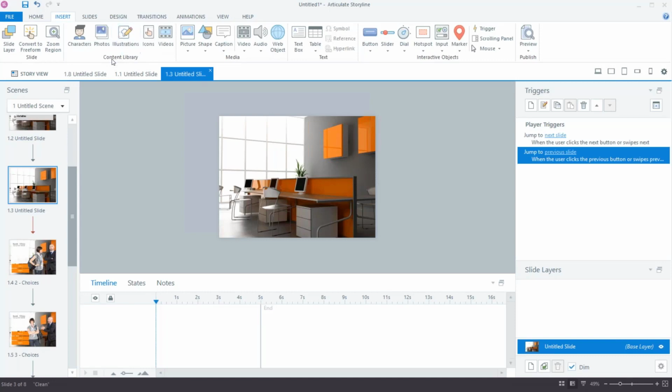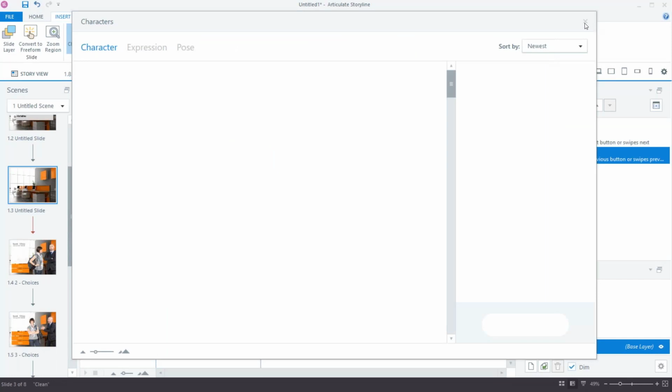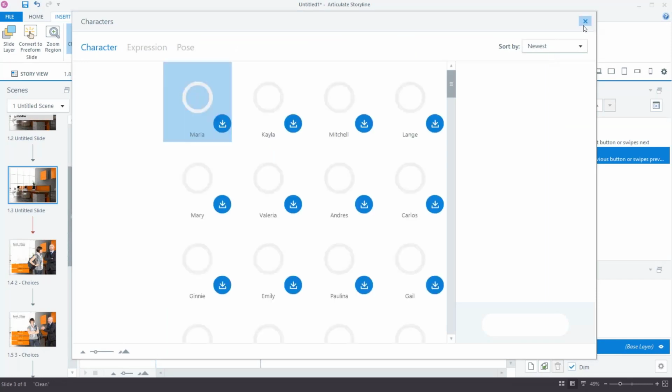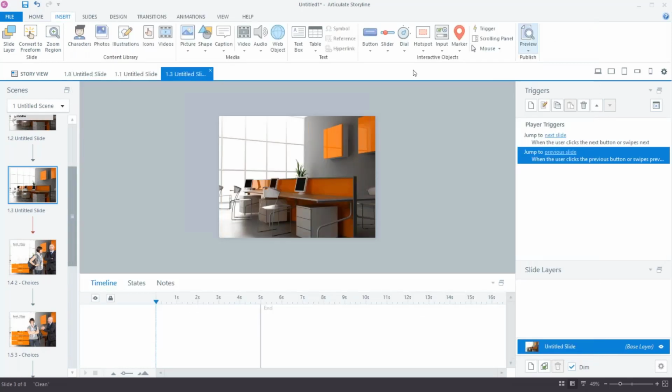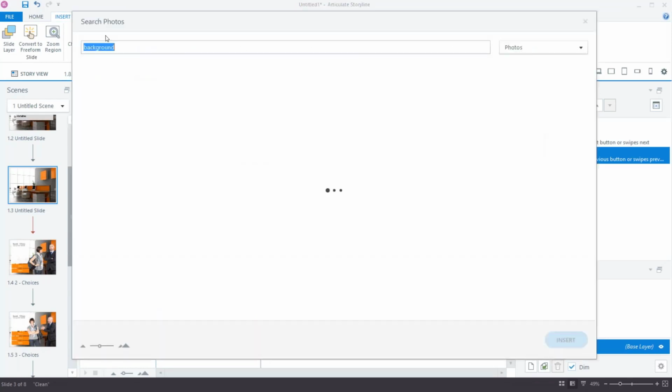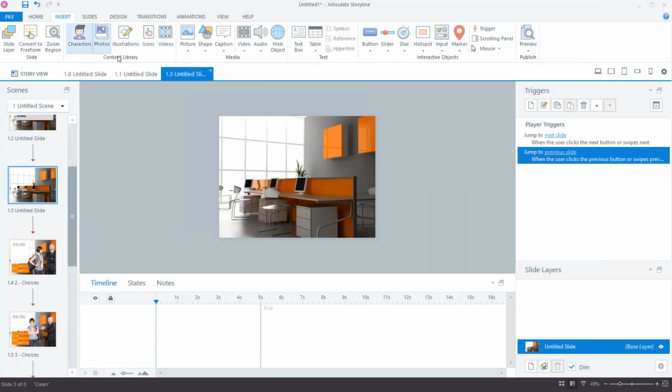With Storyline 360, I have access to a full range of characters and images and icons and things like that that I don't have in the other versions of Storyline without doing a specialized installation pack or whatever. So I've got all these characters that I can access and different photos and illustrations and whatnot. So that content library section is not going to be in versions 1, 2, or 3 of Storyline or in Presenter, except in Presenter 360. But the rest of these will be pretty much the same. Your pictures, shapes, so forth. And so those are the kind of things you can add in.